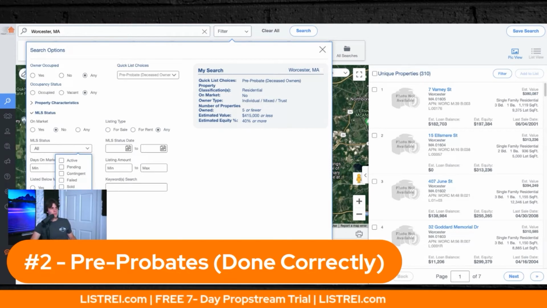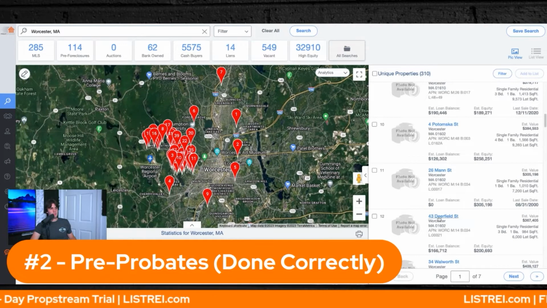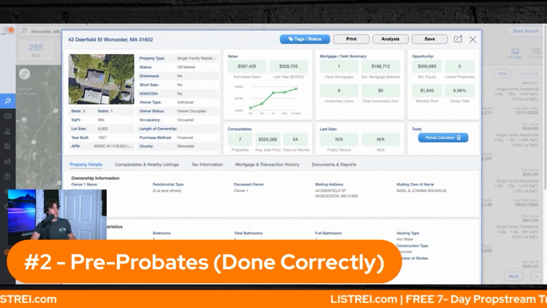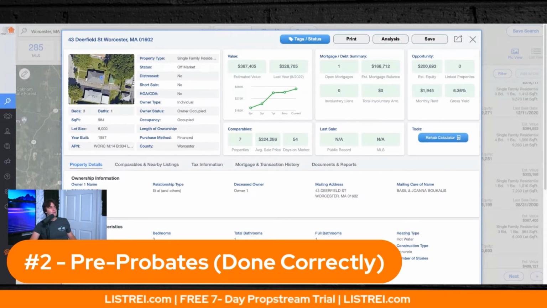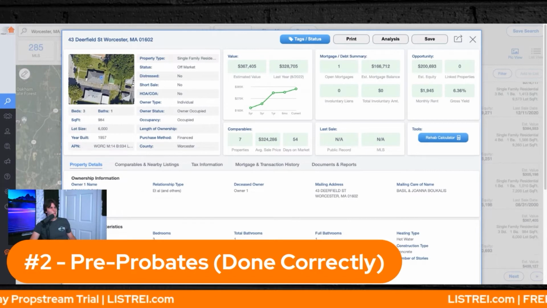And then 310, these are people that passed away that own real estate. And that works out pretty well, right? I mean, I don't think that's bad at all. And so, for example, let's pop up this property right here. Once I pull this up, what I can see here is a Basil passed away, unfortunately. And so it's like, what should we be going after, right?